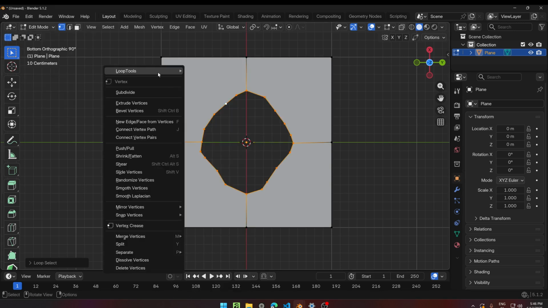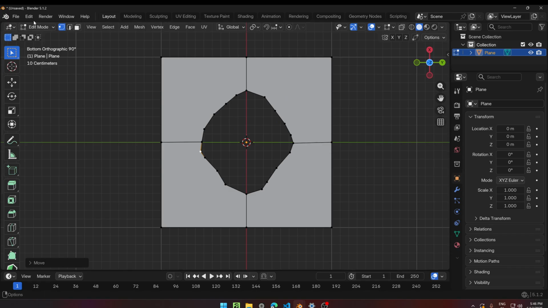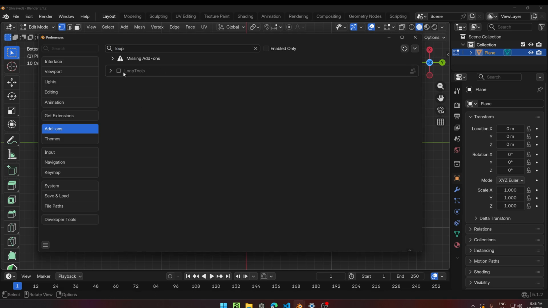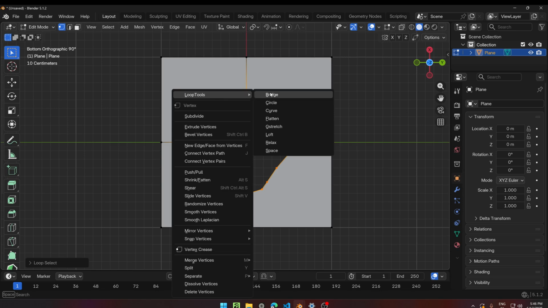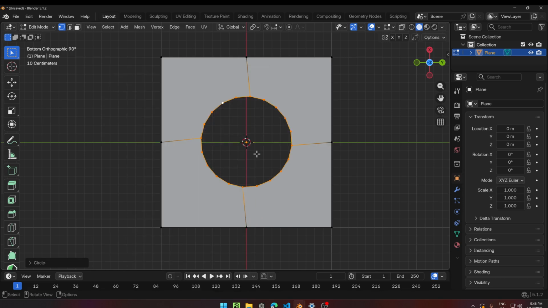It's called Loop Tools. It's a free add-on built and maintained by the Blender Foundation itself. You don't download anything. You don't pay anything. You just go to Edit, Preferences, Add-ons, search Loop Tools and enable it. That's it. One checkbox. Now press N in the viewport to open your sidebar and you will see a new tab called Loop Tools appear.